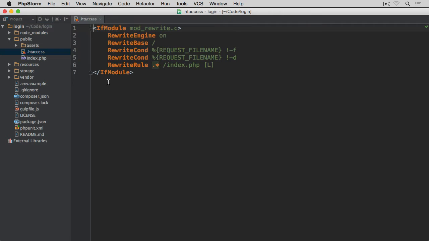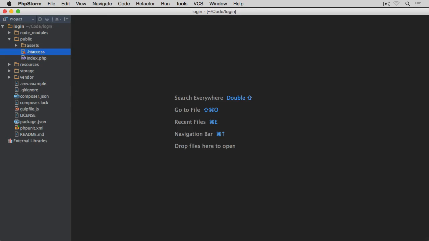Okay, we have an .htaccess file here already as well for mod_rewrite. If you're on Apache, I'm running this on Homestead, so I'm on Nginx. That file doesn't really matter here. But if you're on Apache, you again are all set. You don't have to play with any rewriting or anything like this.